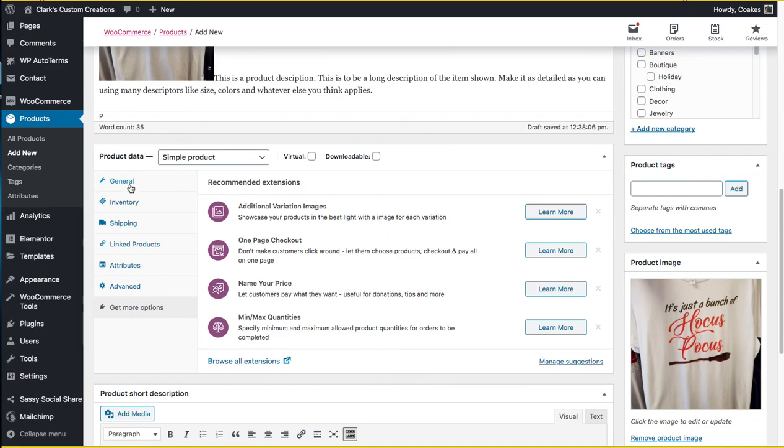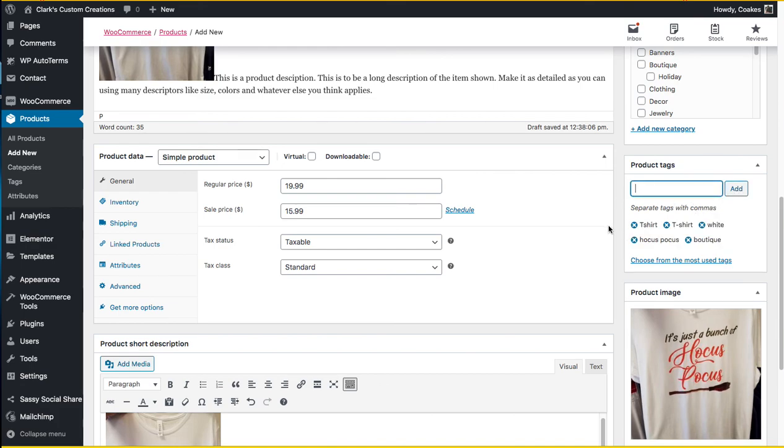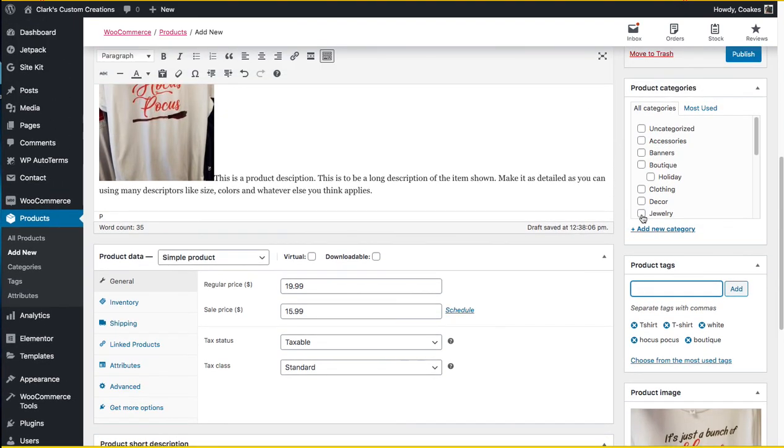Okay, that's all you got. Product tags. We can put T-shirt, T-shirt, and we need a comma between them. Between tags, put a comma. Put a few tags in there, whatever you think is something to describe it.